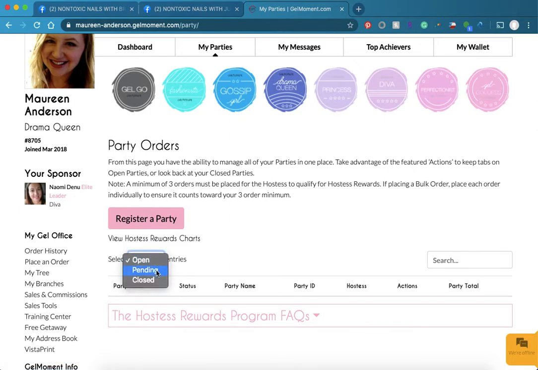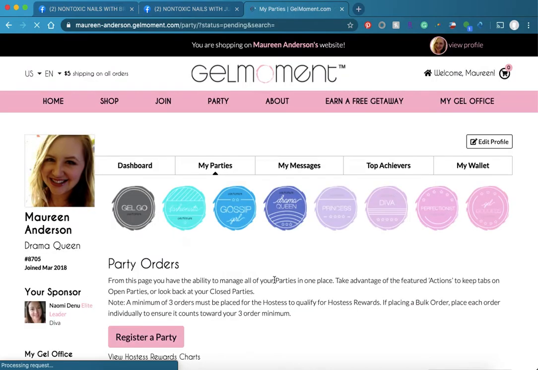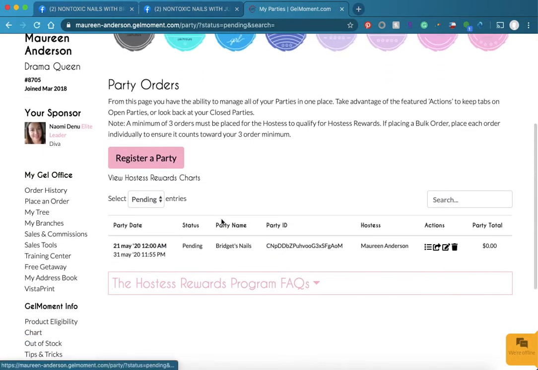On your back office, obviously you don't see it right away, so to do that, you're going to click pending. And there is our party, Bridget Snails. It has our party ID, the time that we set the party to go to, and the 10 days, as you can tell, how long it's going to run. So in here, you can see the different options. There's view orders, view a party link, you can edit the party, or you can delete the party if it was a mistake at some point.